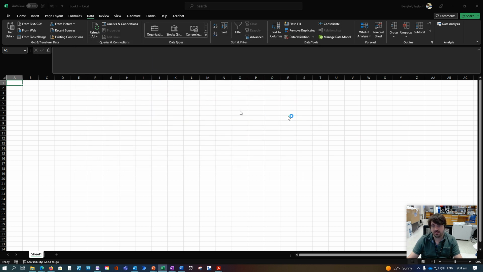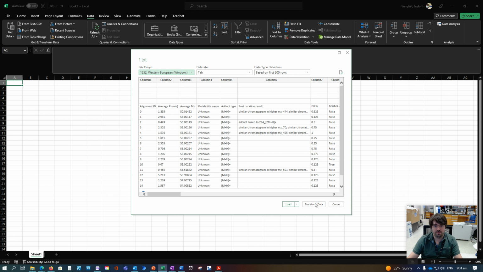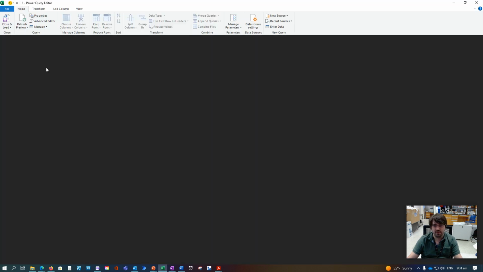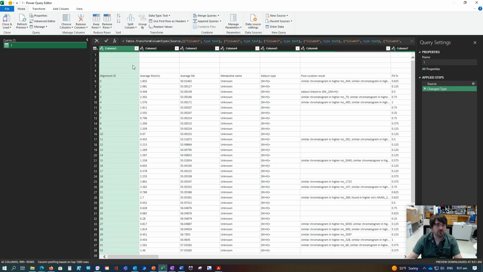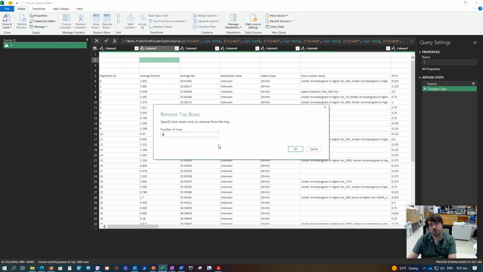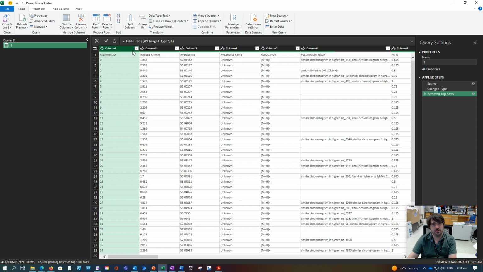First, I'll bring it in Excel and show you how many, well, let's see. So we're going to transform the data first. We're just going to do the first basic steps, which are deleting the top 4 rows and promoting the headers. Go to remove rows, remove top rows. It'll be 4. And then we're going to promote the headers.